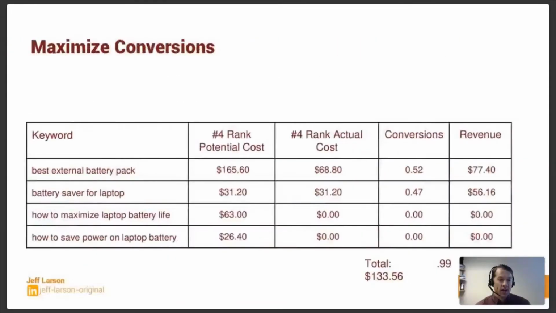Unfortunately, there's not enough search volume to spend all of your $100 on that second keyword. So we're going to be in position number 4 and put as much money as we can to that second keyword, but then we're going to have money left over, so we're going to put that money to the second best keyword, which was the best external battery pack keyword.